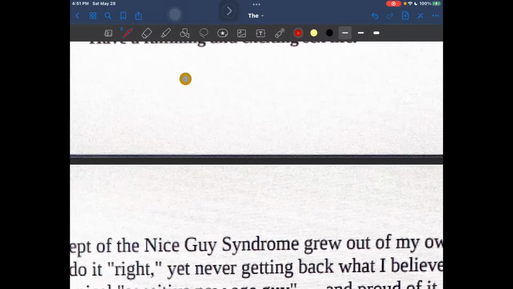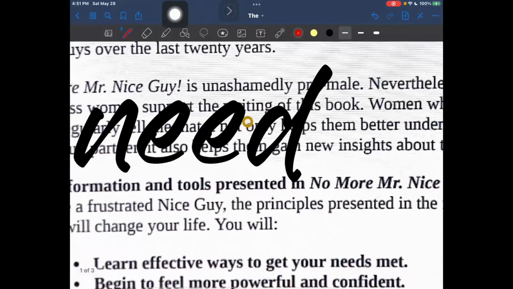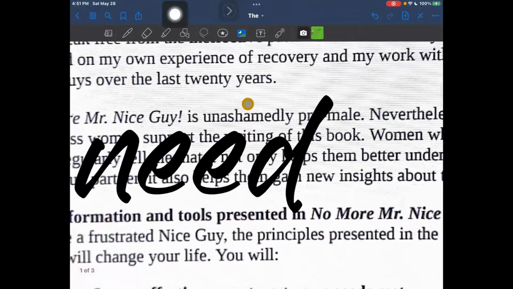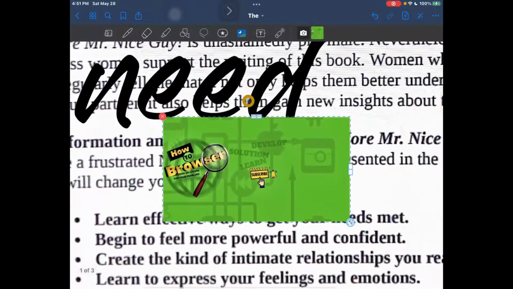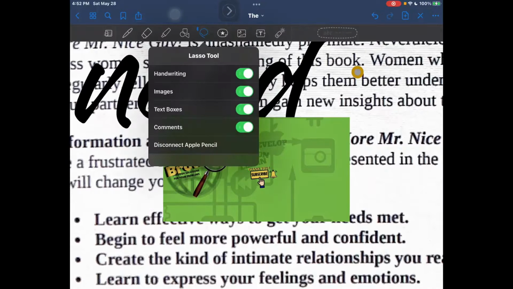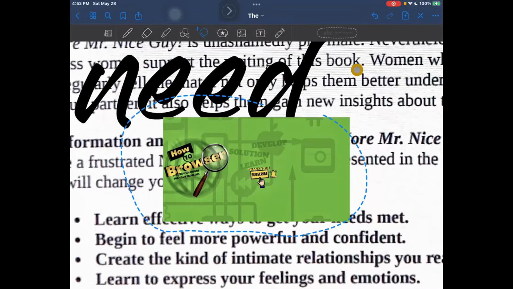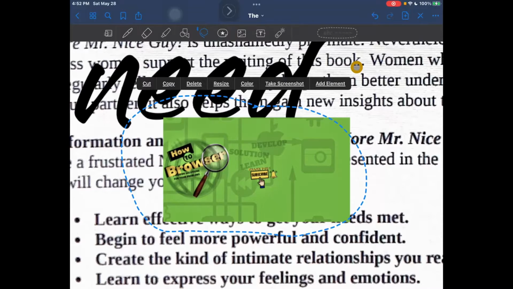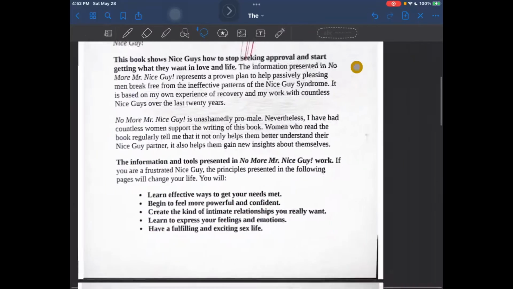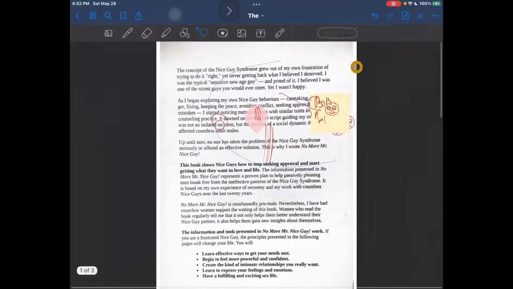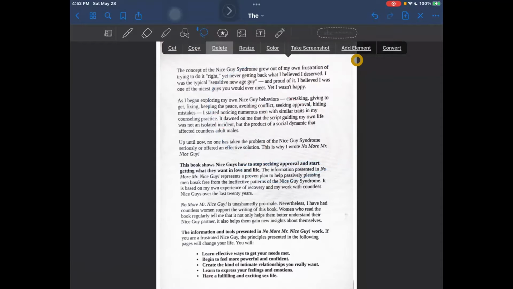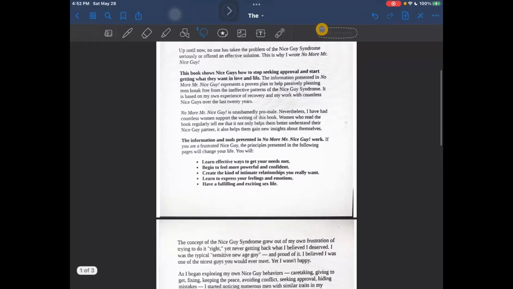Now let's say you want to delete a picture. Let me add a picture right now. And I want to delete. So how you can delete this picture is you can use the lasso tool, and you hold and delete, select more objects, and I simply hold and delete. So that's how you delete, guys.